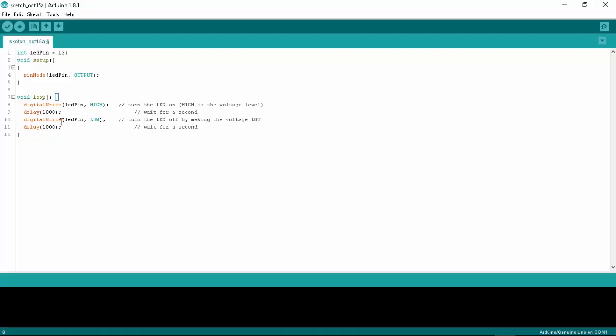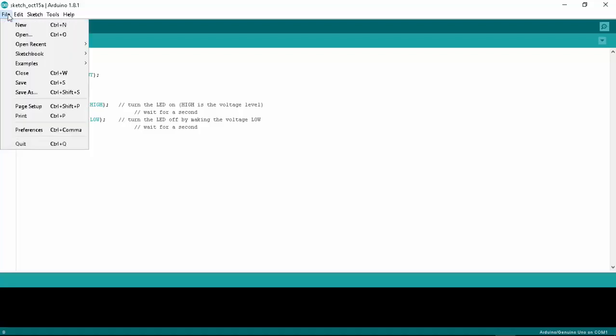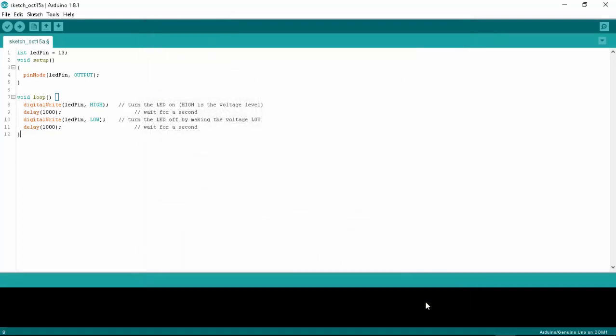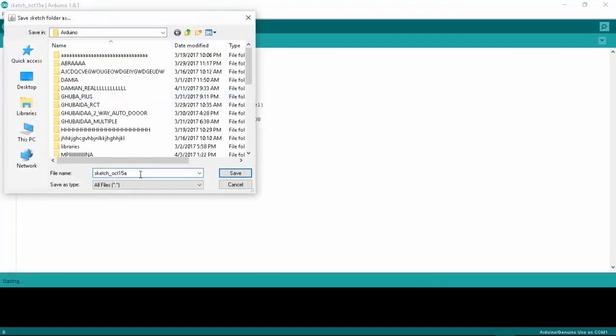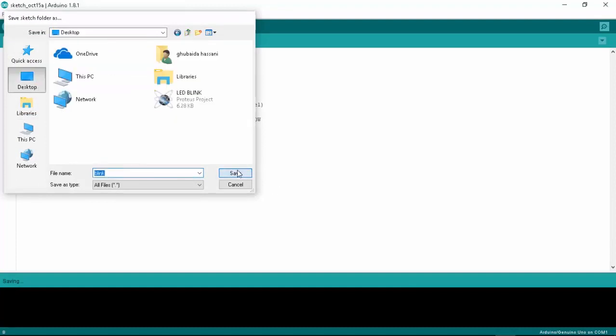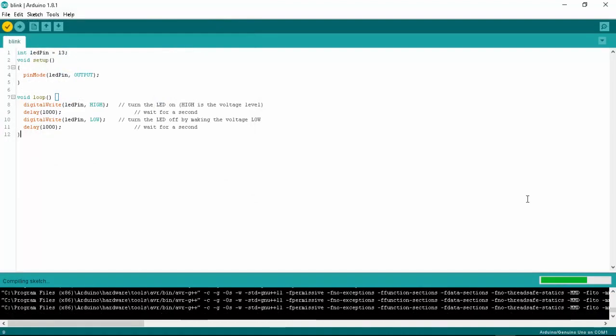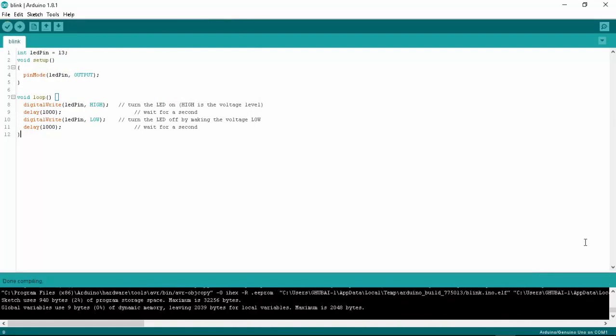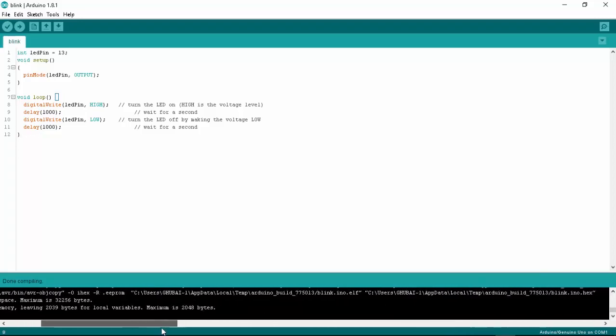So before verifying your sketch, just go to File, then Preferences, and put a tick on compilation, then OK. After that, verify your sketch. Just save it as blink, then after verification, okay, it's done, it's good, because I see no error over here.